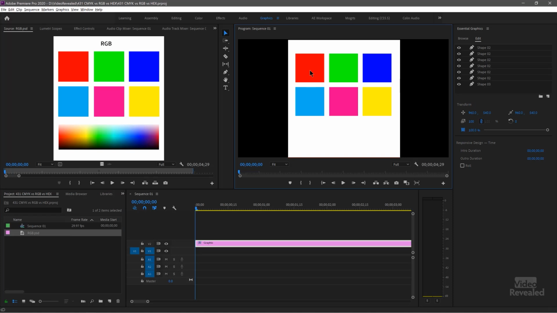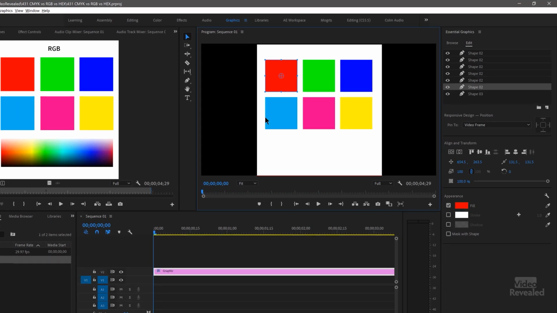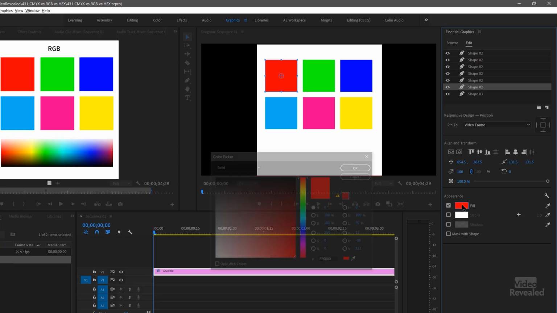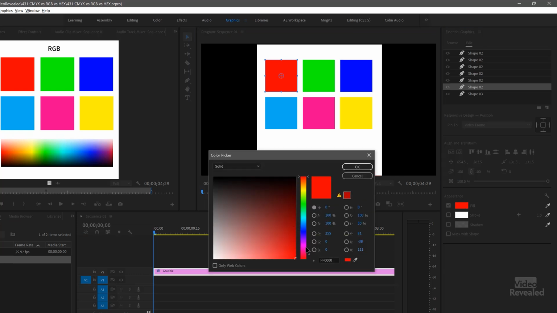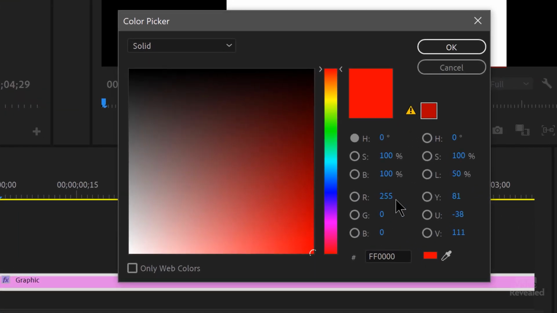All right, let's have a look at the Essential Graphics panel, and I've created the same colors here: red, green, blue, cyan, magenta, and yellow. And I've created those just with the shapes and the colors in the Essential Graphics panel. So if I click on the fill color here, you can see down at the bottom RGB, and I've got this cranked up to 255 red.